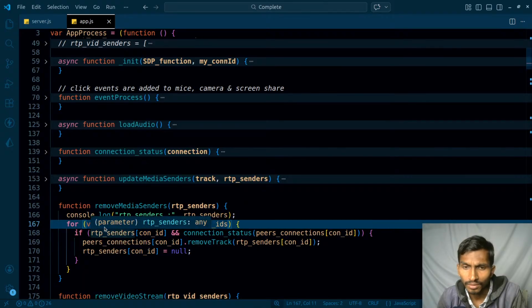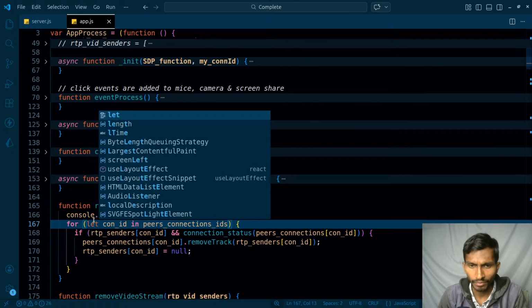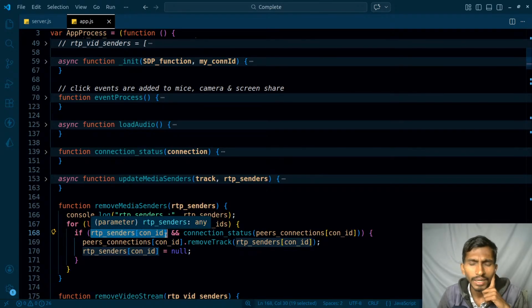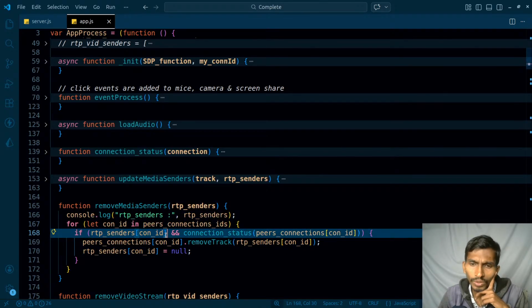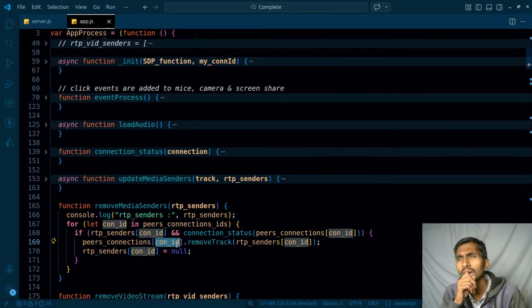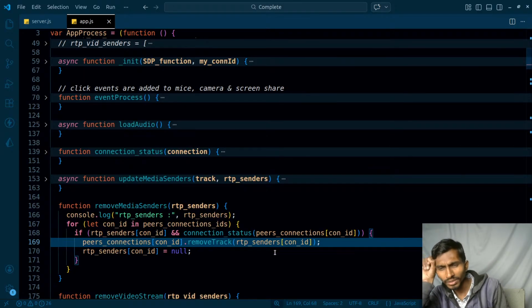This way I will be getting the peer connection, that's fine. So from here I will be getting the peer connection IDs. Once I have the connection IDs, after that I have the RTP senders, which can be audio or video both. Once I have that and the connection is actually established, at that time I use peer connections with the connection ID. So from that particular connection ID, it is being removed from everybody, I mean from all the peer connections.